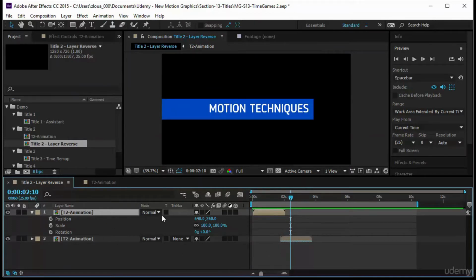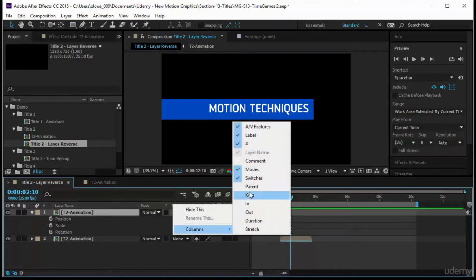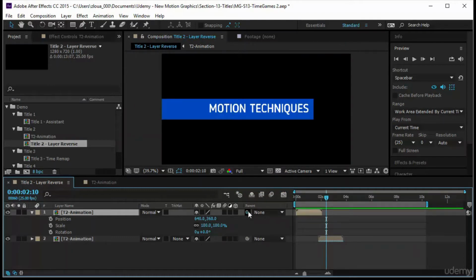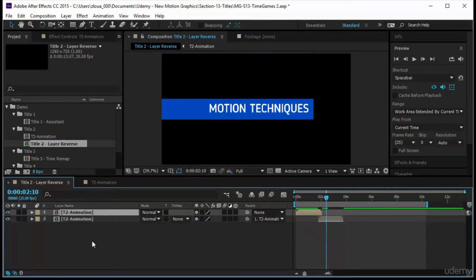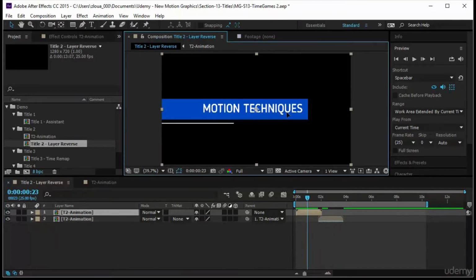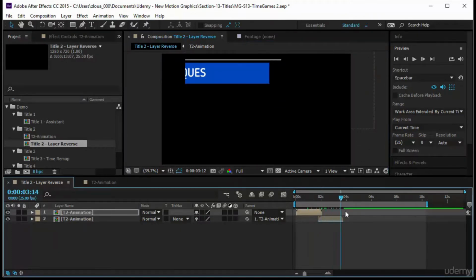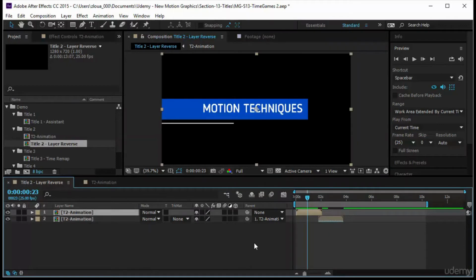Now if you parent one to the other, where is parenting? Let's see parenting. We say column parent, it's over here, and we parent the top one to the bottom one. Usually I parent the bottom one to the top one, and then wherever I move the top one, for example here, the bottom one will move with it. Cool. So this is one way to reverse your animation using time reverse for the layer. And you can use it not only for reversing, but reversing the whole layer. And this is how to fix it using the parent mode.